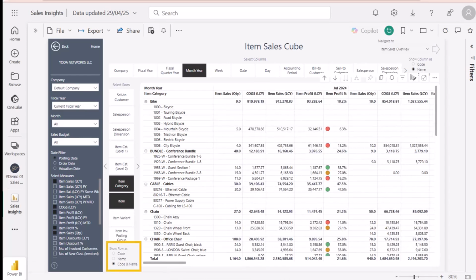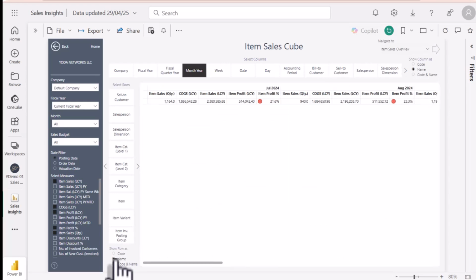The default view for your data is code and name, shown here at the bottom. But if you prefer a simpler layout, you can just switch to either the code or the name using this toggle, which resets the visual and clears the current row setup.